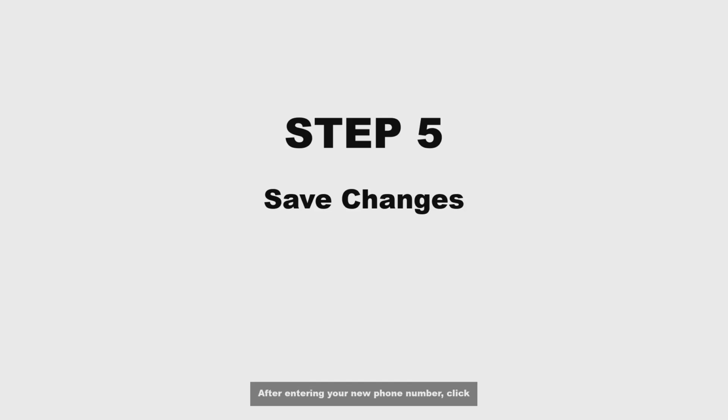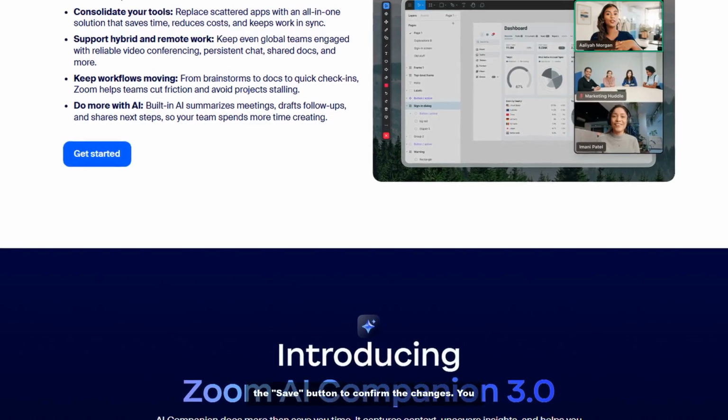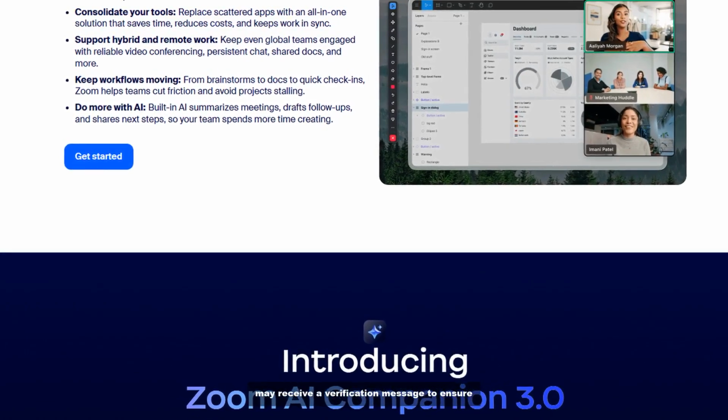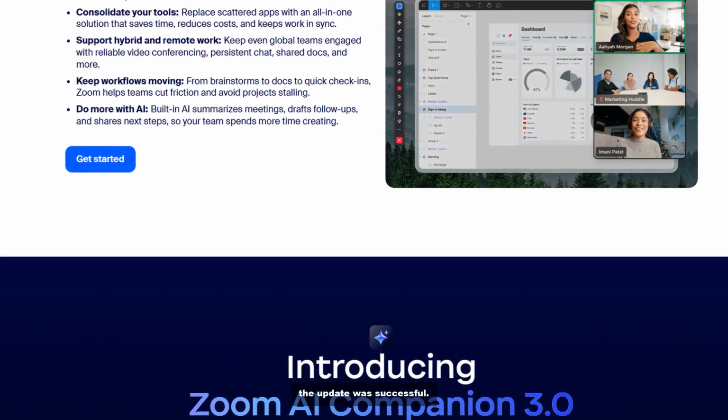Step 5. Save changes. After entering your new phone number, click the Save button to confirm the changes. You may receive a verification message to ensure the update was successful.